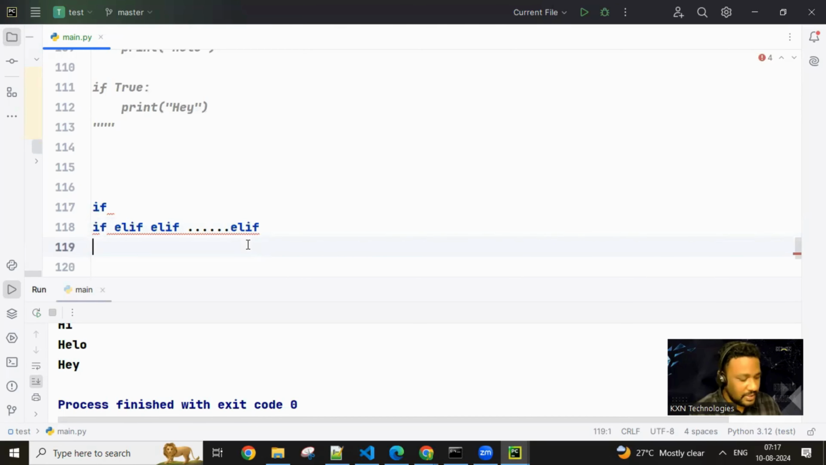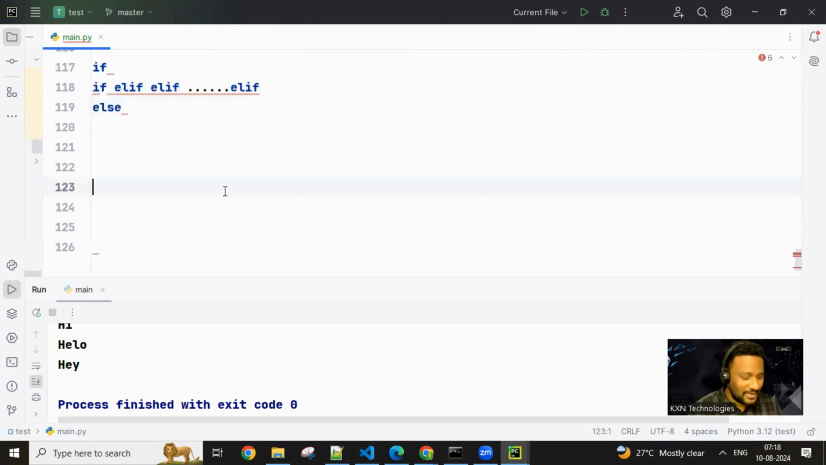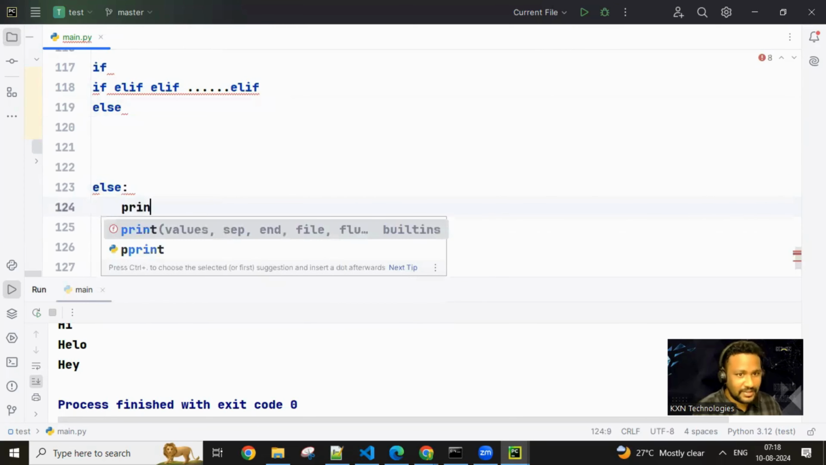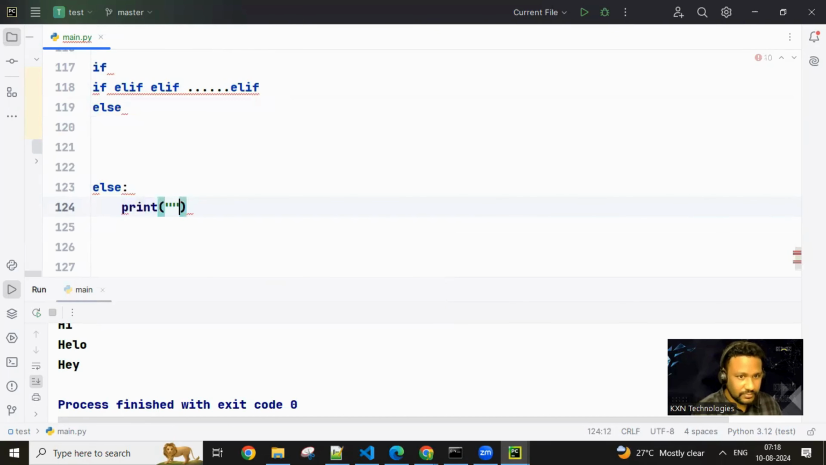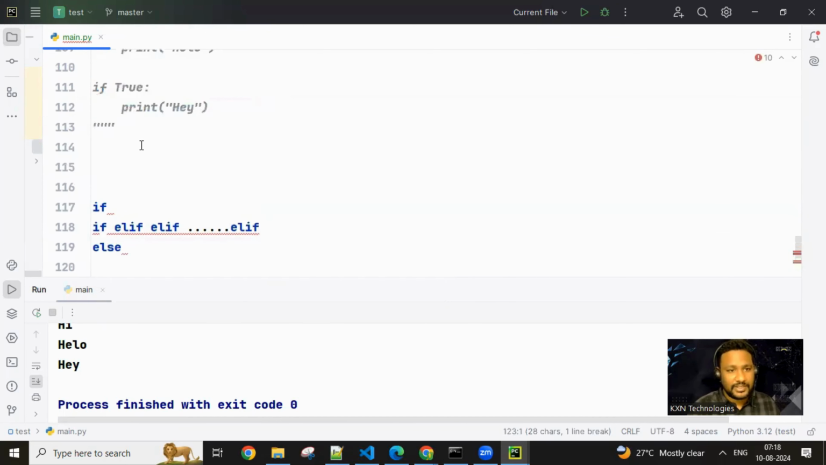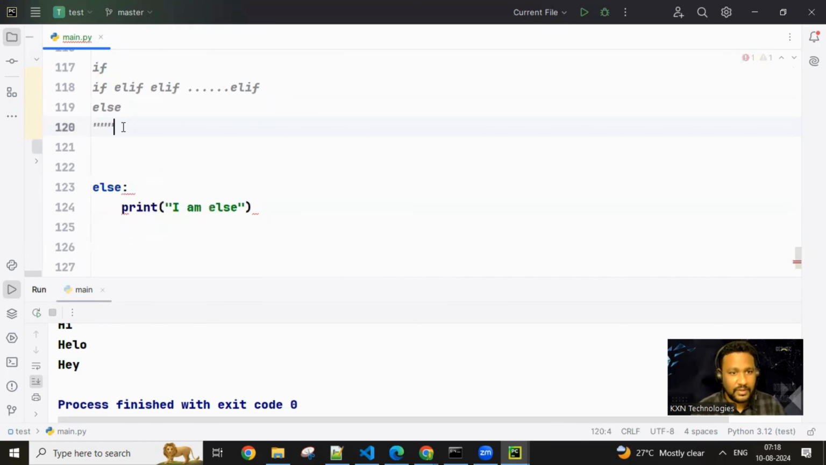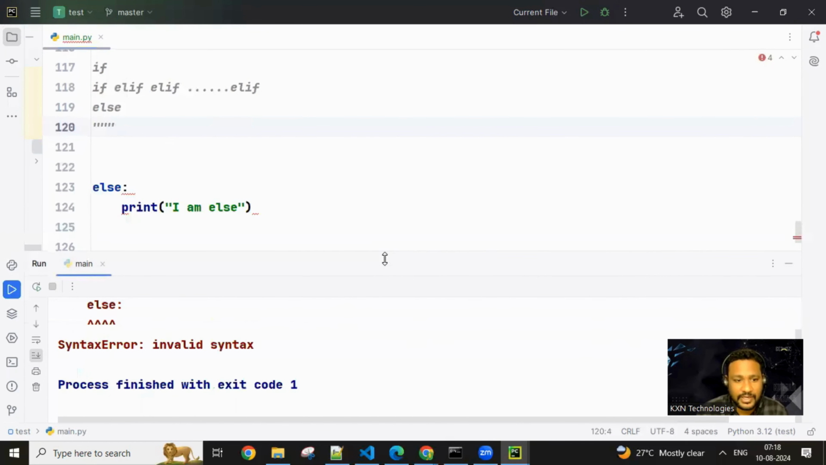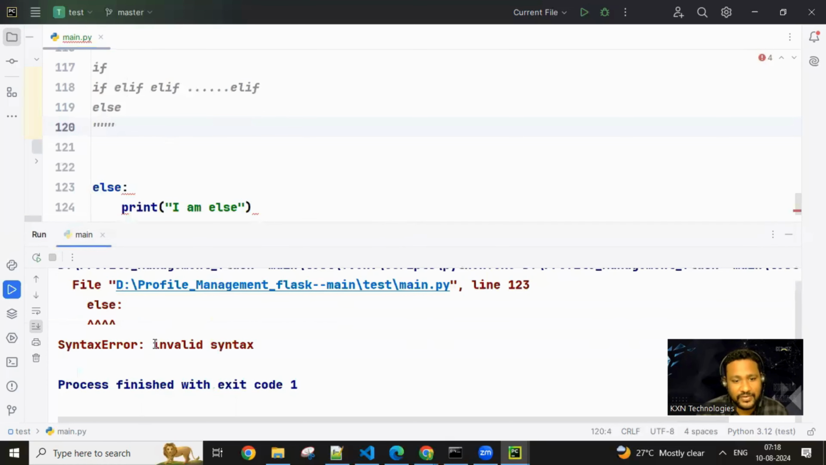Next, if you want to use else, you cannot write else directly. You cannot write with only else. No, this is not permitted. You got it? So let's try that. Else is only followed by an if block. If I execute this, it will say invalid syntax.